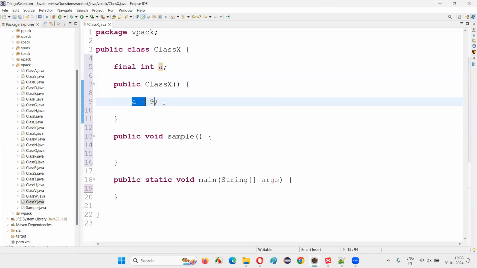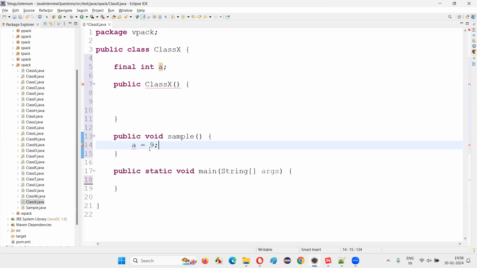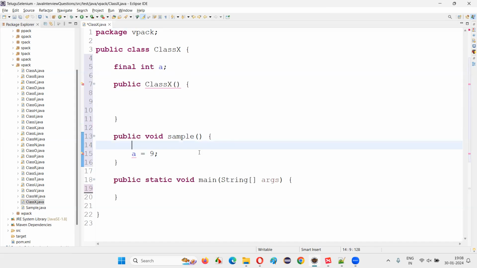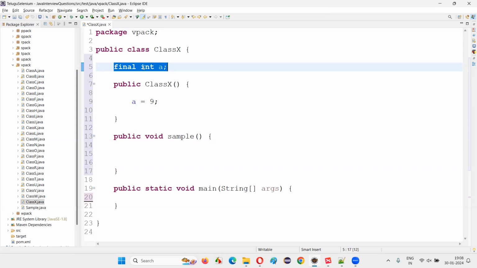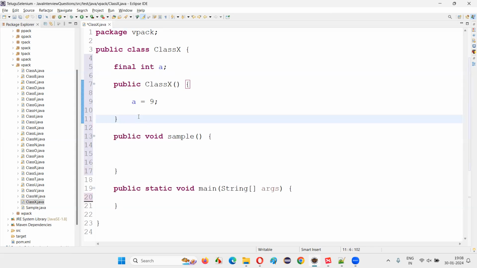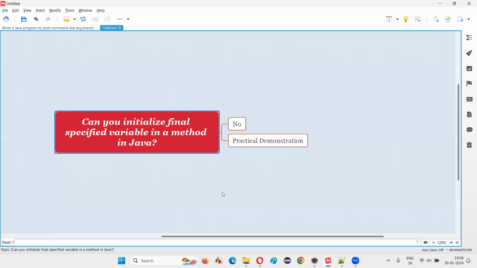but not inside a method. If I move that initializing code into a method, you see it's not working here, but inside the constructor it is working. Either you have to initialize this variable in the same line where it is declared and specified with the final modifier, or you have to initialize it inside a constructor. Those are the two possibilities in Java where you can initialize a final specified variable.